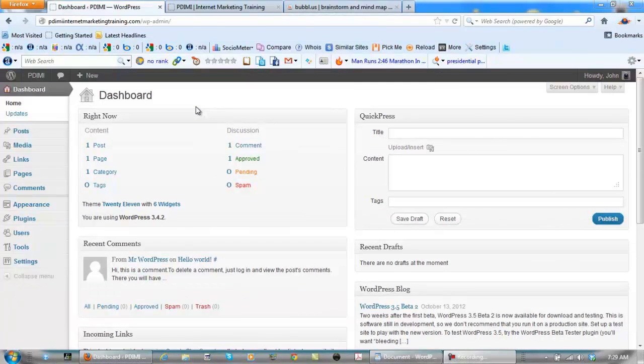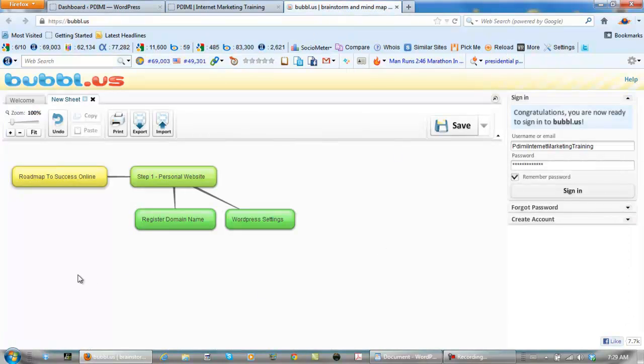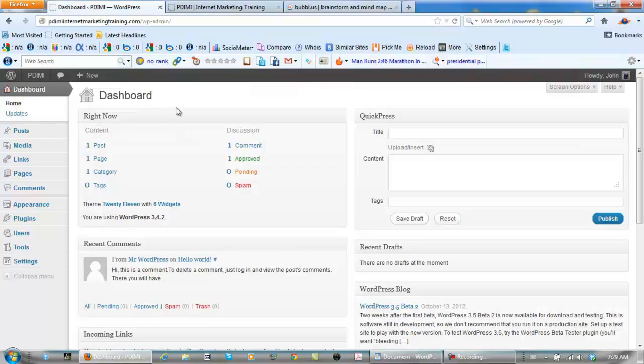Okay, now that we're inside, we're going to work on just your basic blog settings. And right now I'm working on a roadmap to success on the internet. And step one, of course, is your personal website. Step one for that is register a domain name. Step two, which is where we are at, your WordPress settings. So inside here, mouse over settings, click on general.